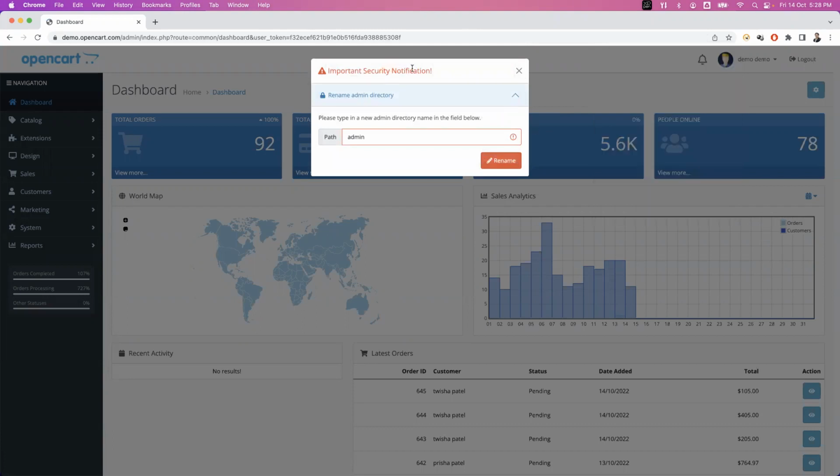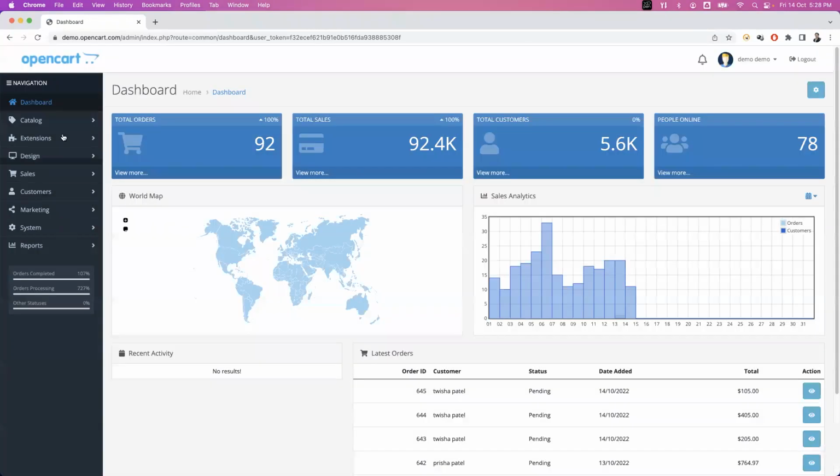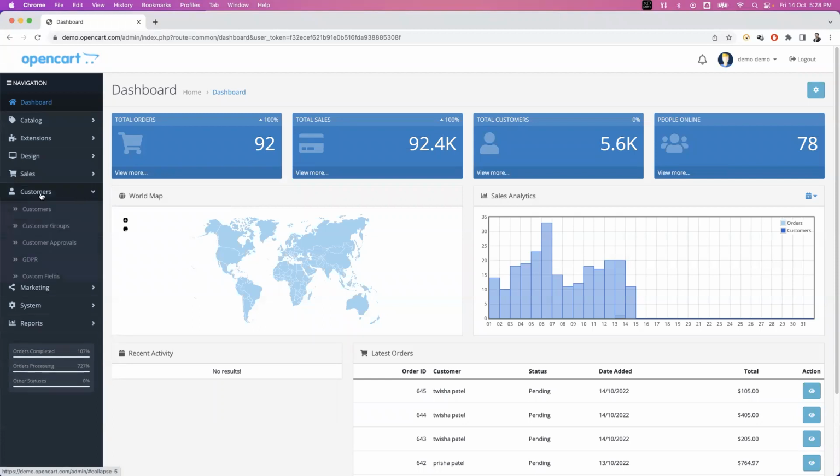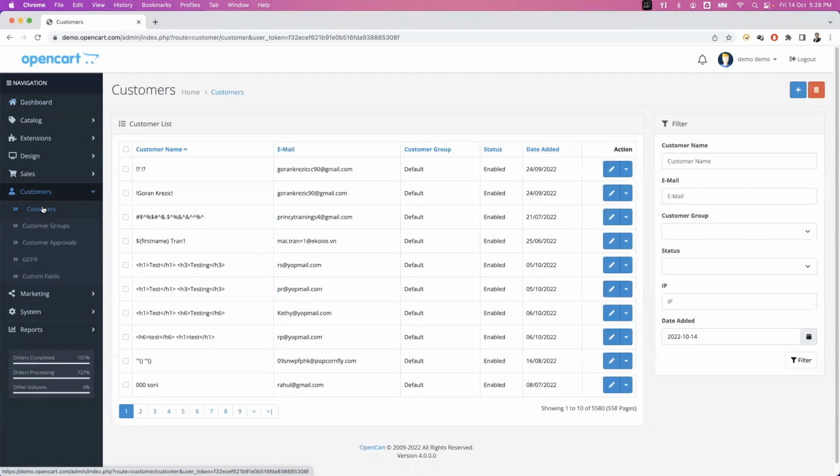Now you can see there is one security notification. Sometimes this will appear, sometimes it may not. But if it is displayed on the web page, you have to close this. Now, if I look at this, this is the dashboard page of your application. If I go to the customers section here, inside the customers main menu, we have another customer sub item. If I click on this, you will see the table here.